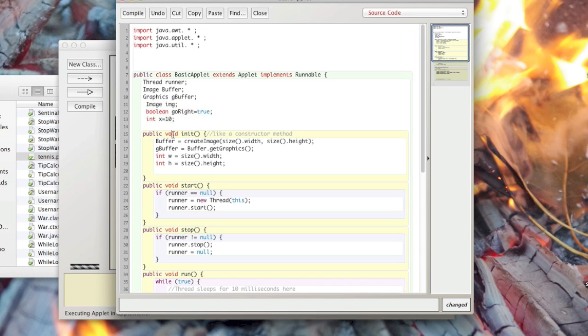So the next method that you have inside of your applet is what's called the init method, short for initialization. And this is like a constructor method in that this is where you would initialize any of your class variables that you have up here. And that's exactly what we do.